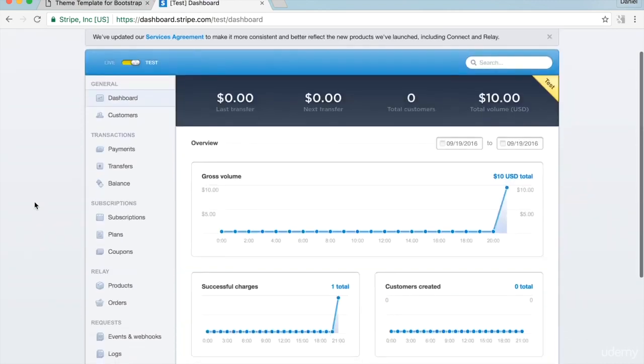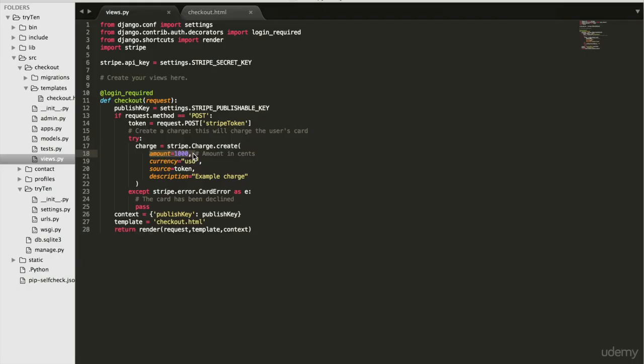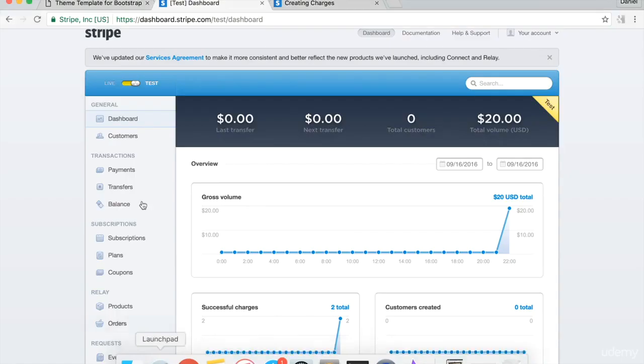You could charge different amounts by changing what the amount equals in the checkout view. If I change the settings to use the live keys, then flip the Stripe dashboard switch to live, I could start charging for real money.